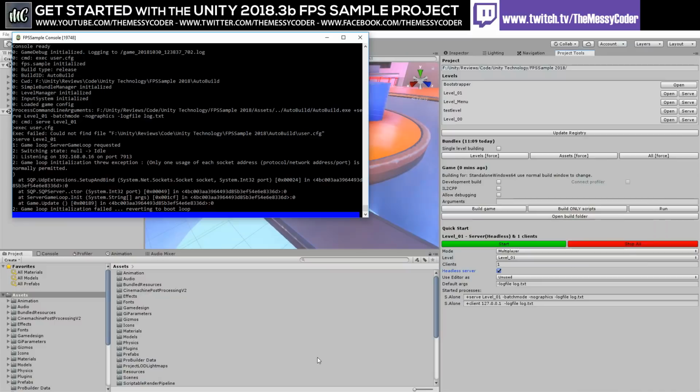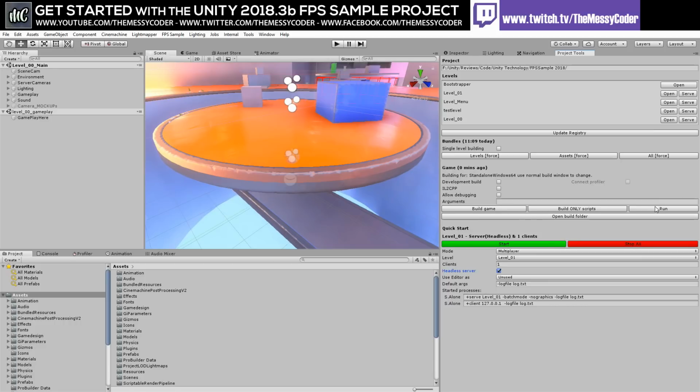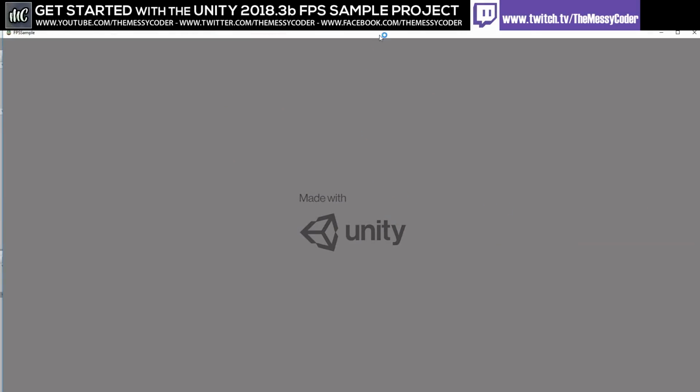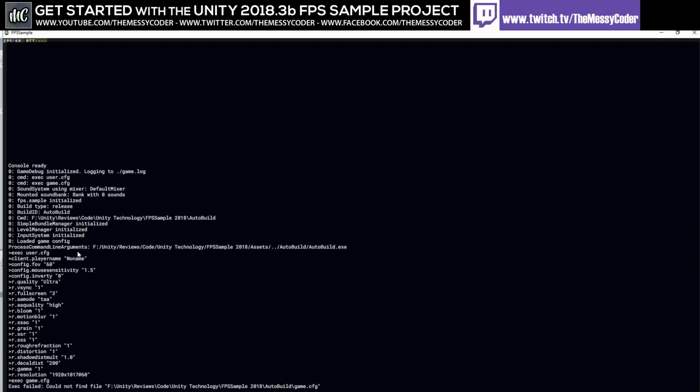Are you sure you want to exit? Yes, I am sure. And I'm going to close this. And now I'm going to click run. Hopefully now we only get one error about missing game config and not a user config. Yay, you see? Now we've got a user config file that's been created and it's in the auto build folder. As well, you'd notice that there's a user.config and you go in there.